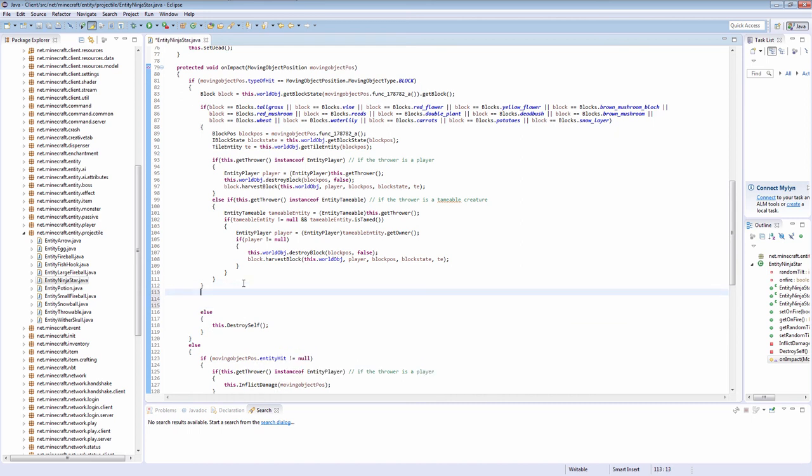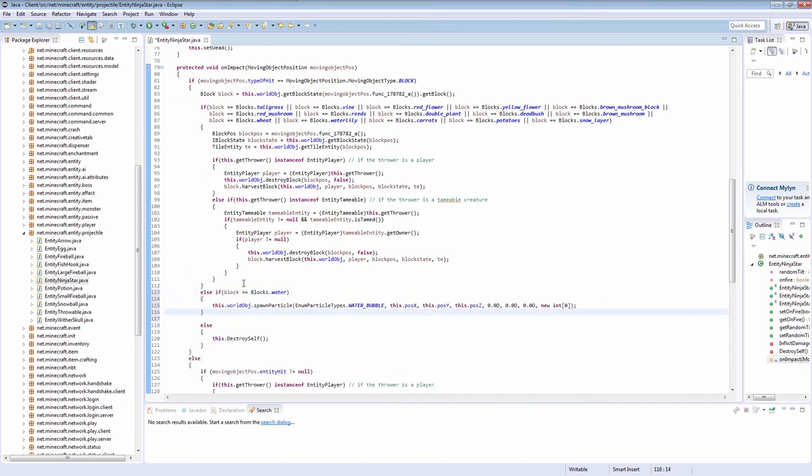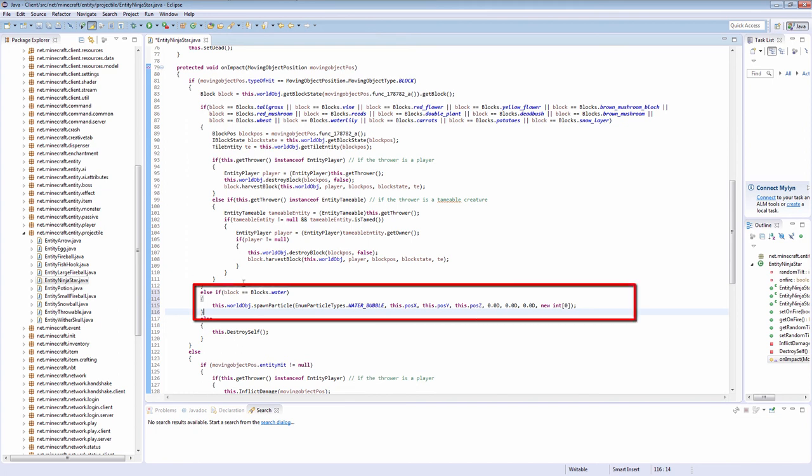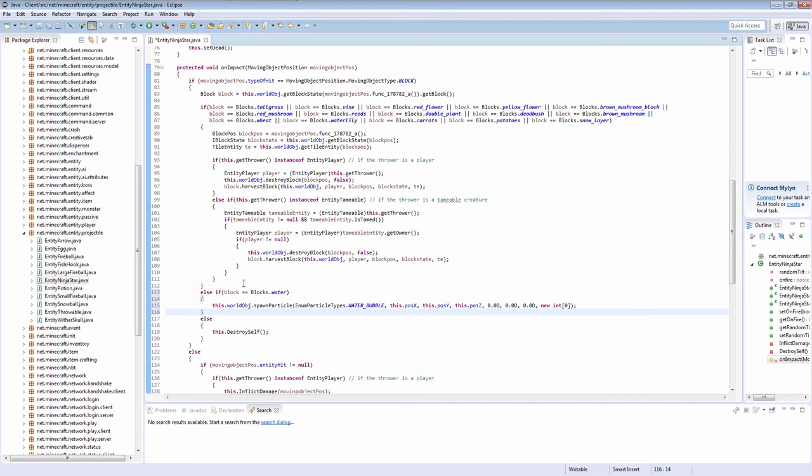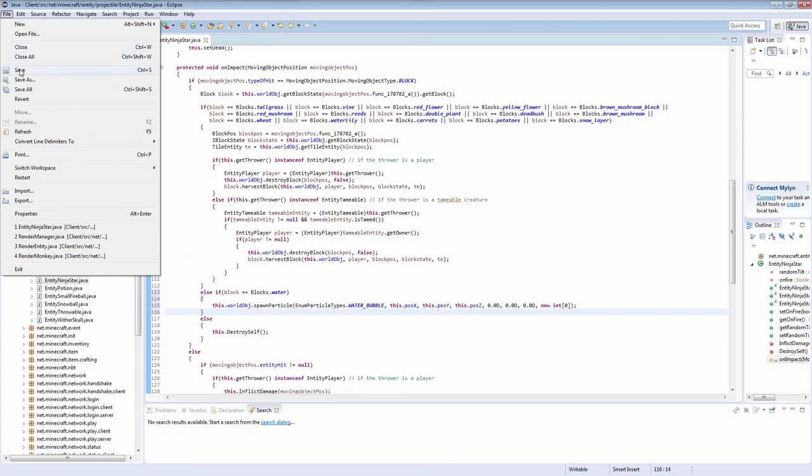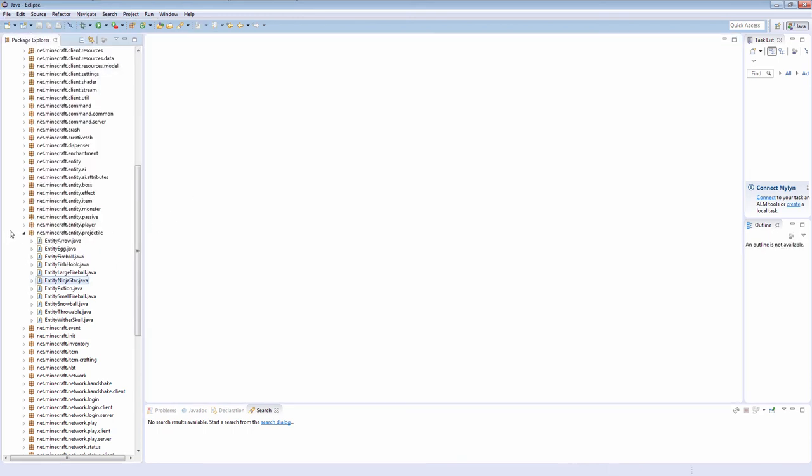So let's add another else-if conditional statement here for if it collides with a water block. If the collided block is water, we call the spawn particle function and use the water bubble particle effect. So when the ninja star enters a water block, it will spawn a trail of water bubbles behind it and continue on its path. Then you can save and close Eclipse.